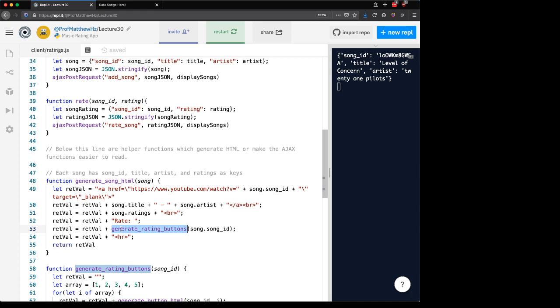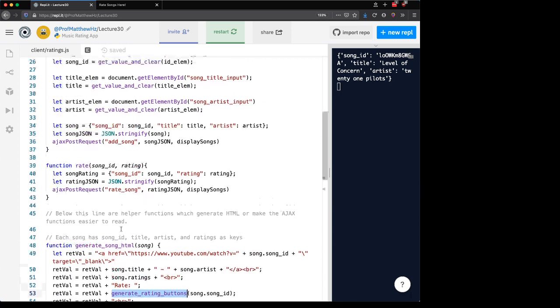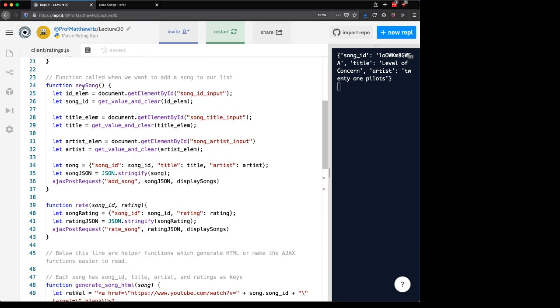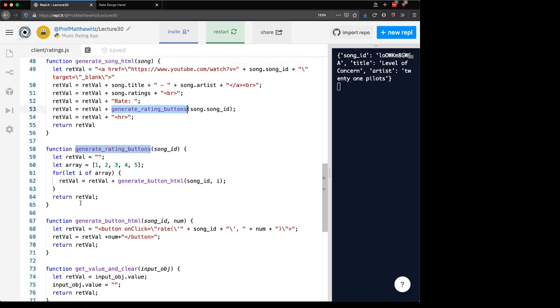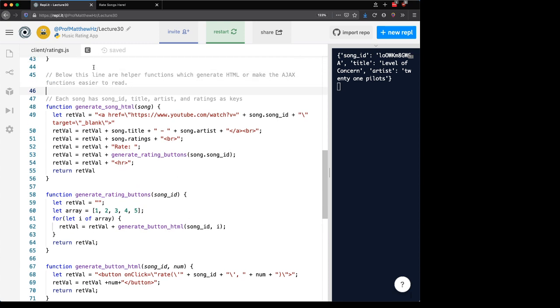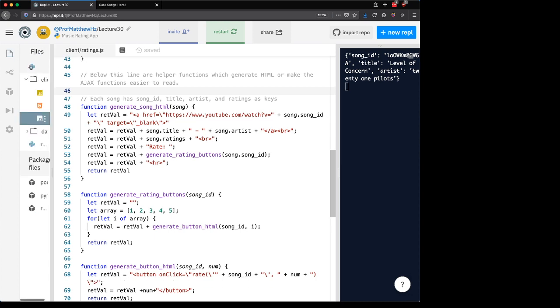And this is kind of weird and kind of yucky, right? So above this, I have get songs, which calls AJAX get request, and display songs, which displays the results. I've also got new song, which is what we call when we want to add a song, and rate, which will get called when we want to add a rating. So that's all AJAX related. And then down here, I have all of these helper functions whose job is really just to make that code cleaner. Now, it's kind of yucky to have two different sets of functions in the same file. It's legal, but ideally, I'd really like something a little bit cleaner.